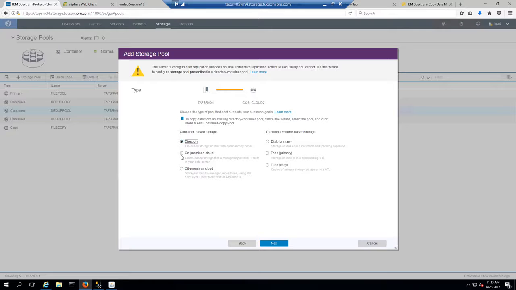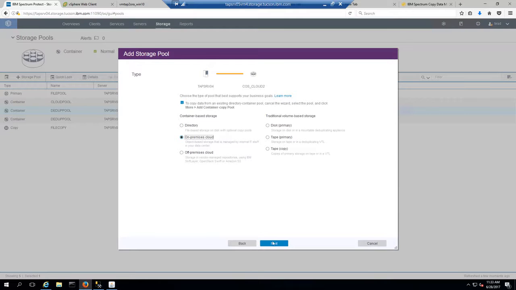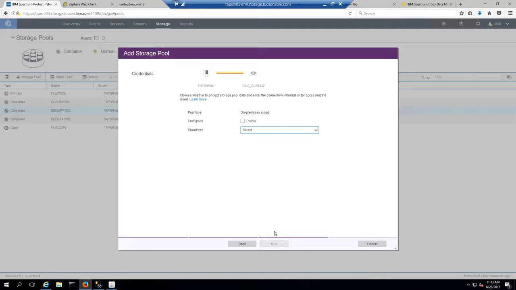Okay, so let's just pretend we're going to do an on-premise cloud. We would choose on-premise cloud. We would then click next. And here we can choose if we want to do encryption or not on the on-premise cloud. If this were an off-premise cloud, that would be automatically checked because we, of course, highly suggest you encrypt the data before you send it out to a third-party vendor. We support different types of clouds. Here you can see our IBM Cloud Object Storage utilizing an S3 API. We also support OpenStack Swift.